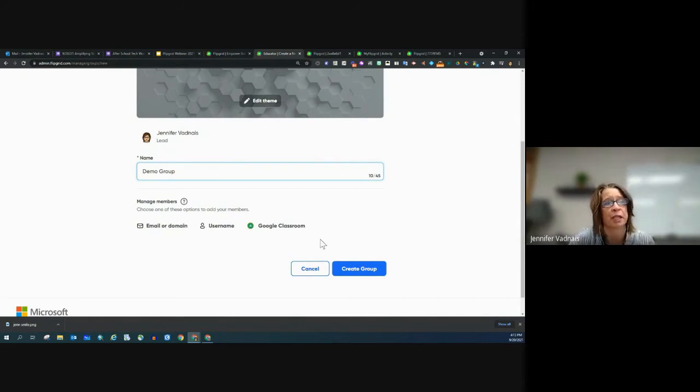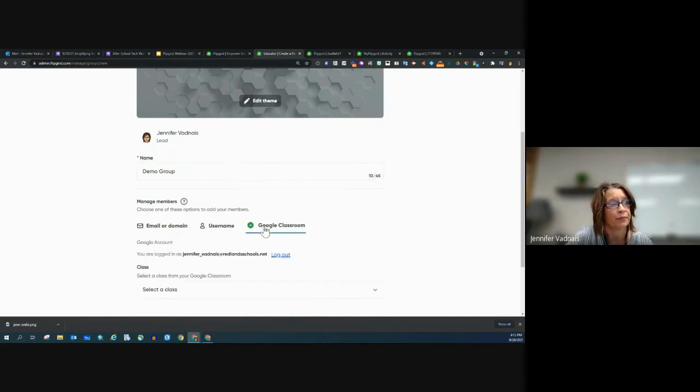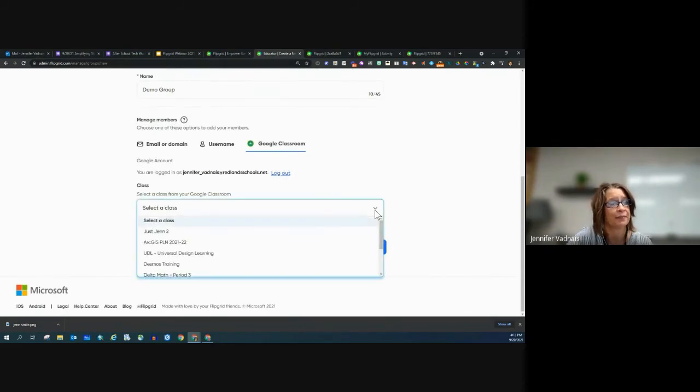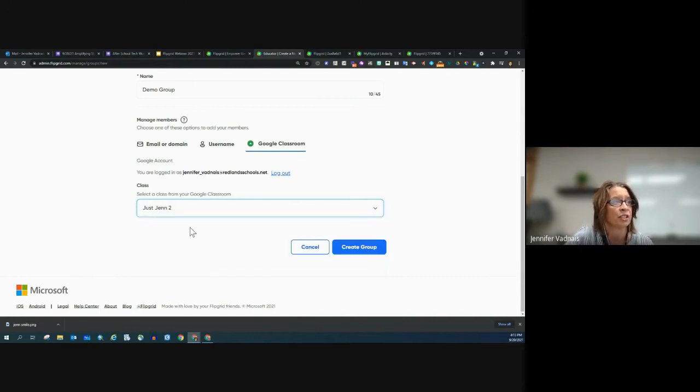Now, this is extremely important right here. Earlier I said, please start or log in using your redlandsschools.net account because it's connected to Google Classroom. So here, I'm going to select Google Classroom. And now it's telling me to select a class. So I am going to select just Gen 2. That is my kind of demo Google Classroom that I use over and over again. And I'm going to hit Create Group.